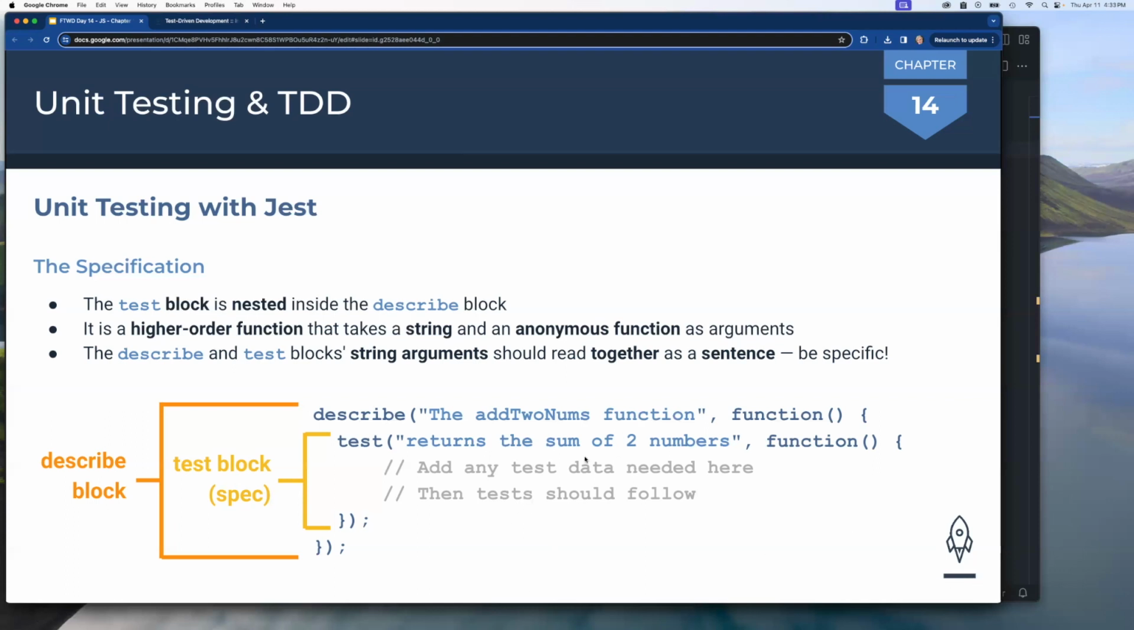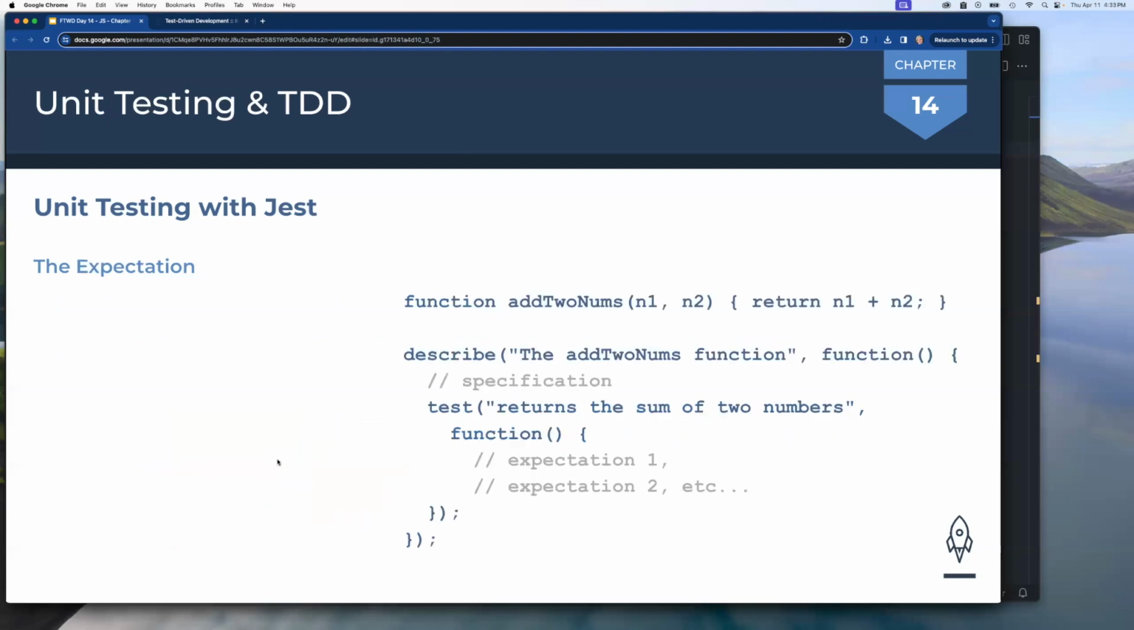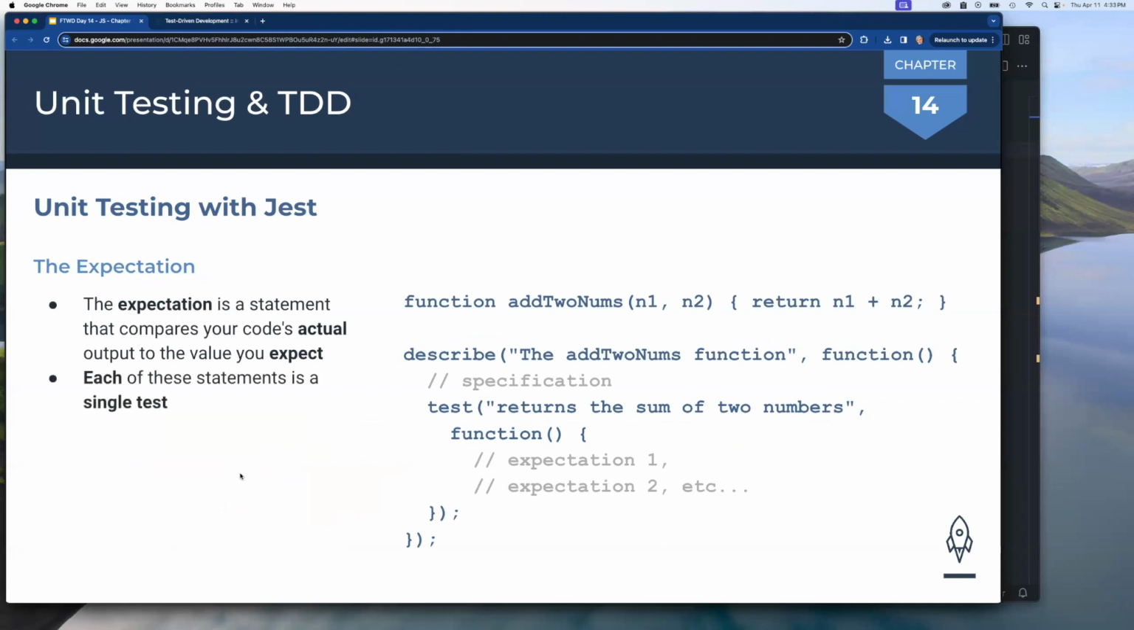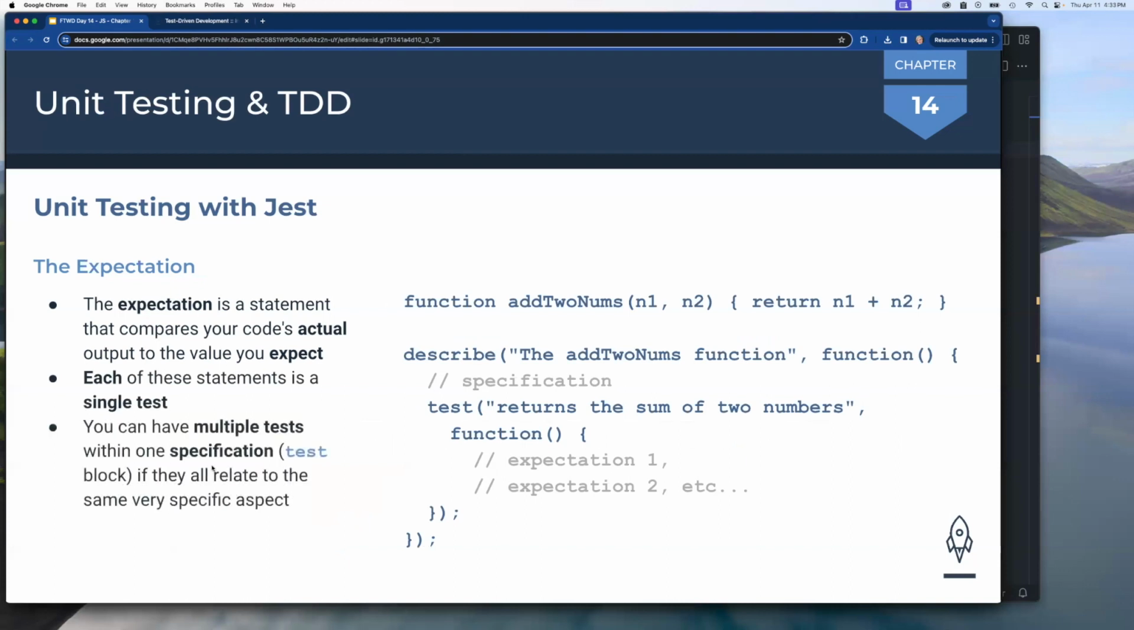So let's talk about that. These are called expectations. You would place at least one expectation here in order to compare your actual code against the value that you're expecting. Every time you put an expectation, it's a single test. And you can have multiple tests within one specification or test block, as long as they're all related to that specific aspect that you're testing.